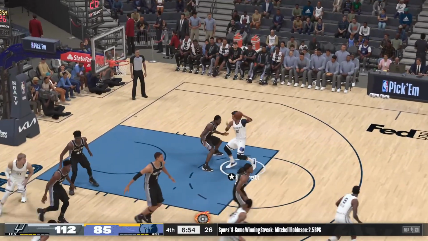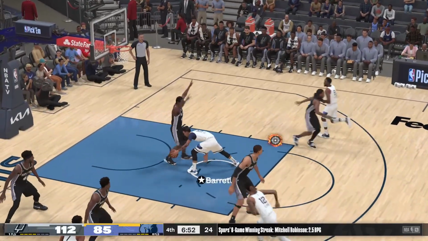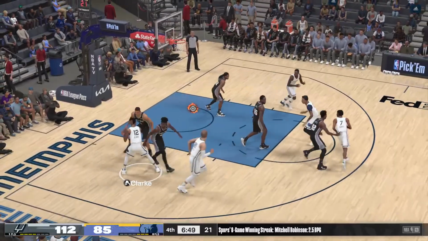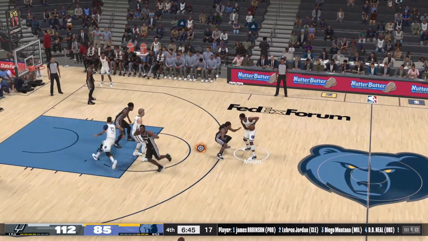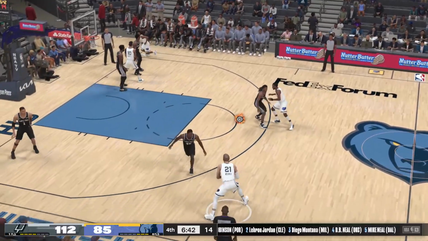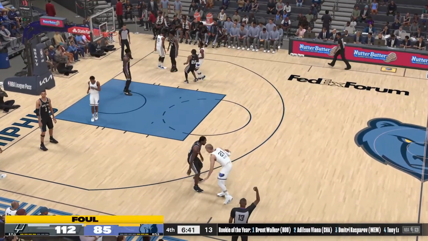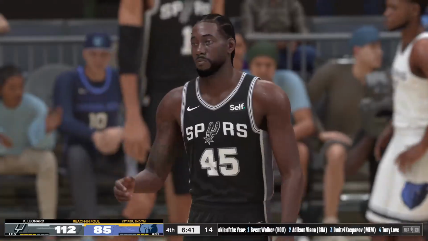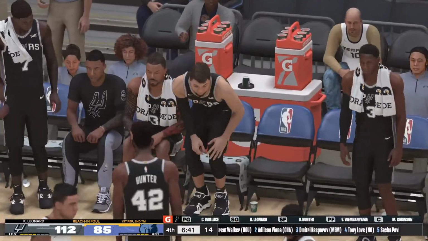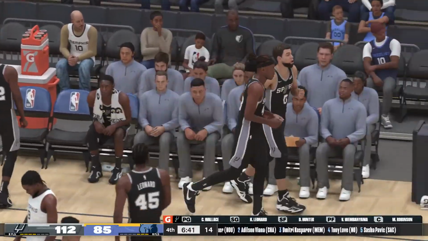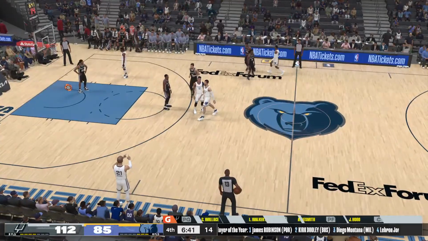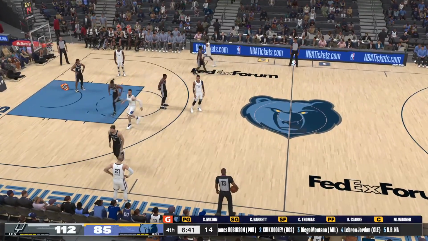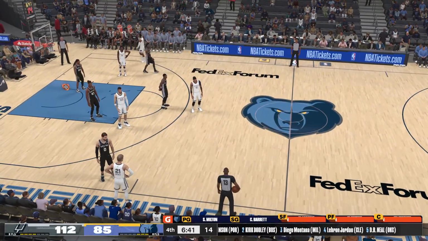Barrett against Leonard. Barrett the pass to Clark. Milton looking around. Pass to Wagner. And the foul called on Kawhi Leonard. That is his first foul of the game. And some changes here for the Grizzlies. Zubac is checked in for Clark. And it's Bennedict Mathurin in for Cameron Thomas. So San Antonio going with an almost entirely new group here.